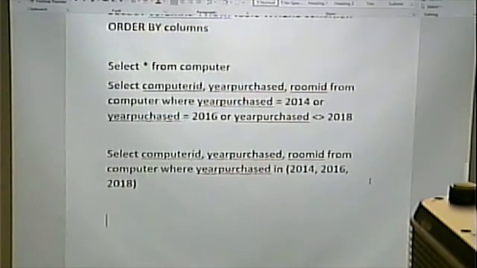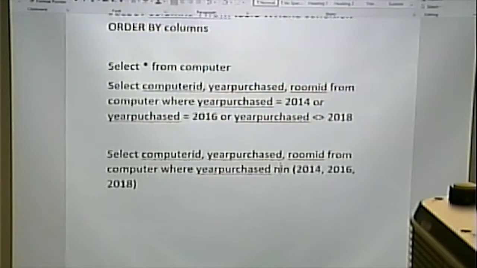So if I wanted a computer that was purchased in one of these 3 years, I could say select those fields from the computer table where the year purchased is in this list. All right? This is good to know because, especially if you had a long list, this makes the code more readable and less prone to error. And then to your point, if I wanted to do not, then I would say year purchased not in, like that.